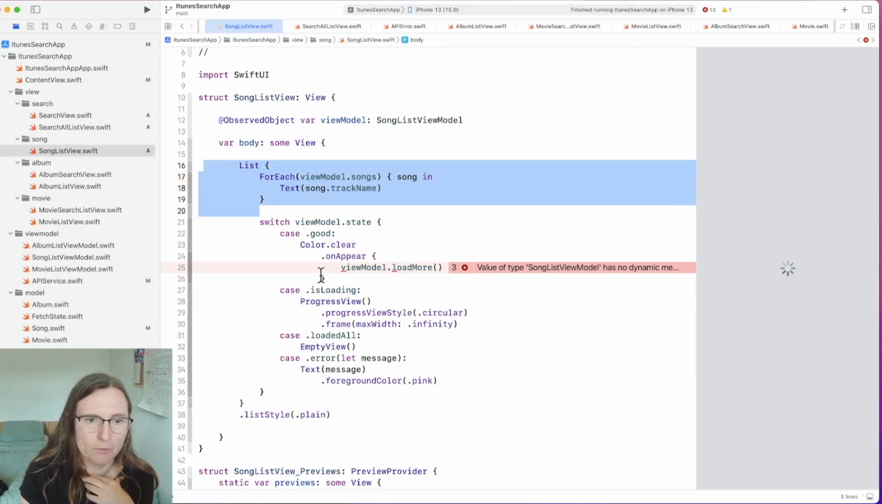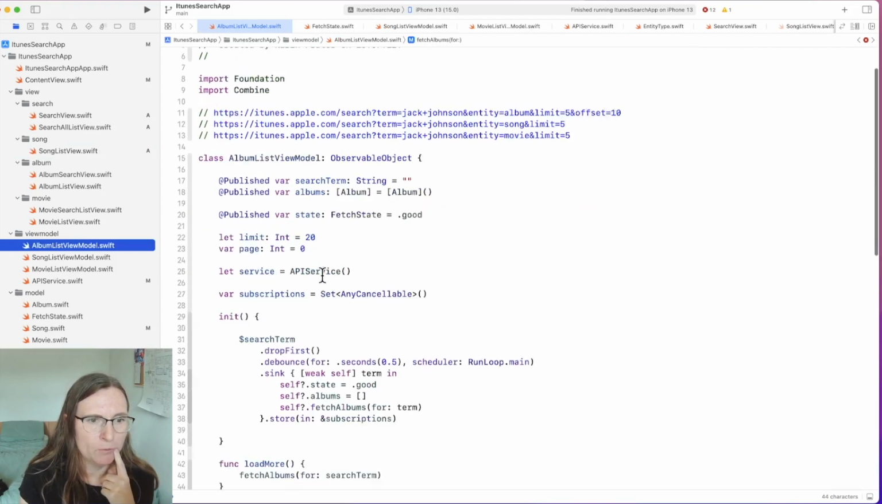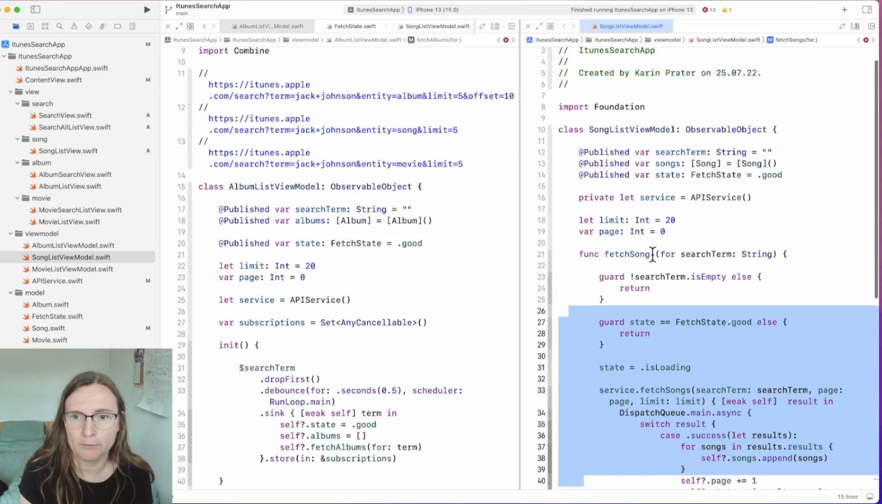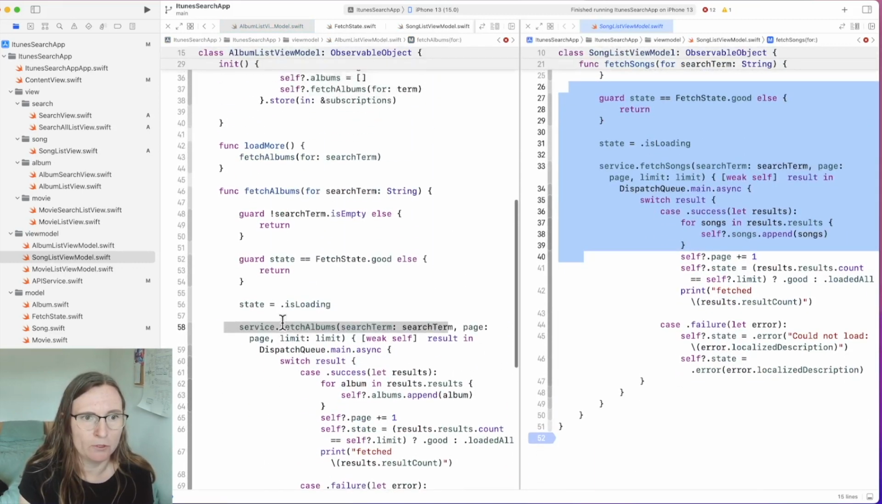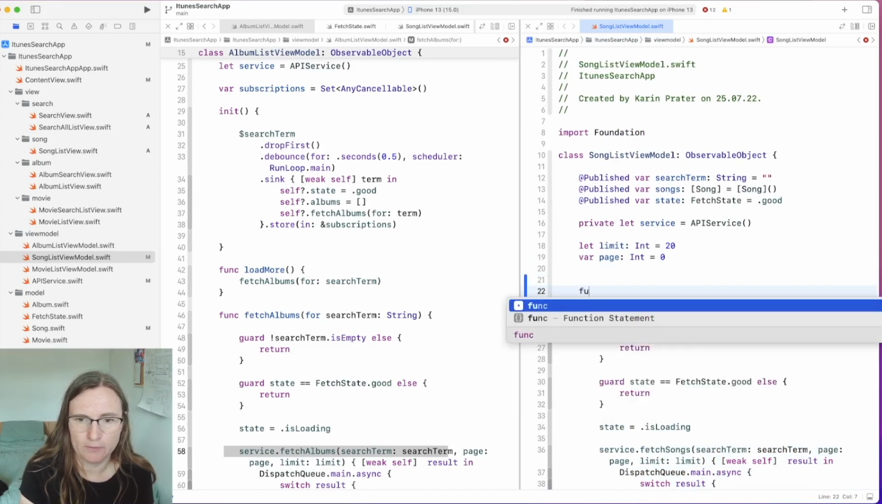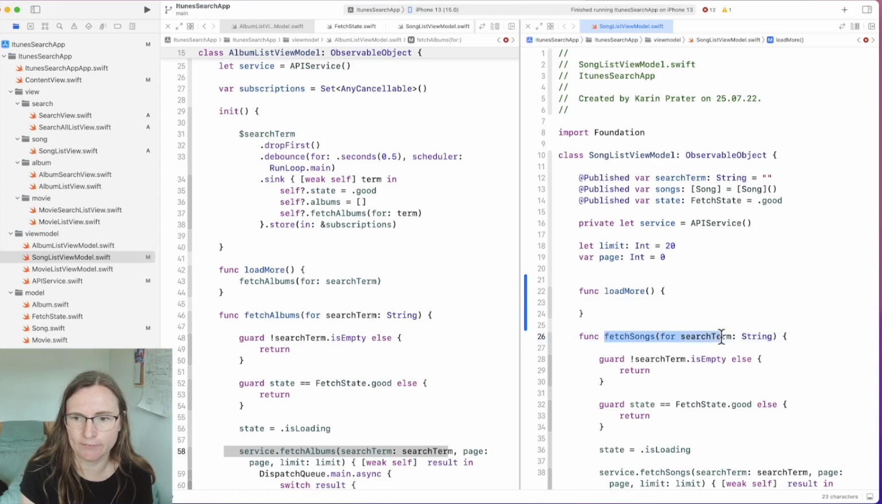Yes, but I still have a problem with load more, and I think it's because my view model is not properly done. So the album view model I already did, and I open the song list view model so I can compare. I need to have a load more function. So function load more, which is basically calling this fetch songs again with the search term that I have stored in my page, in my view model.